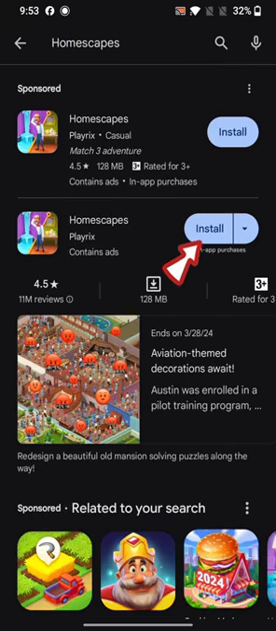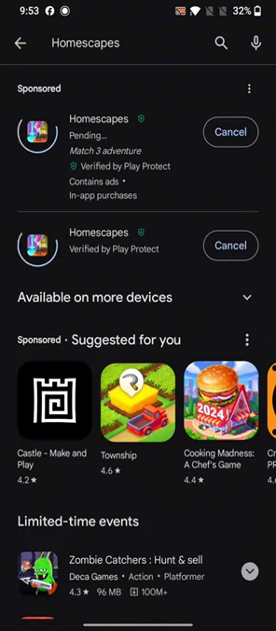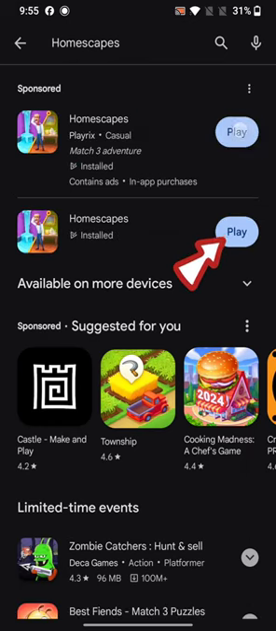Simply tap on the Install button right next to the application to begin the downloading process. While downloading an application, make sure that you're connected to a strong internet. Once the application is downloaded, tap on the Play button to launch the application.